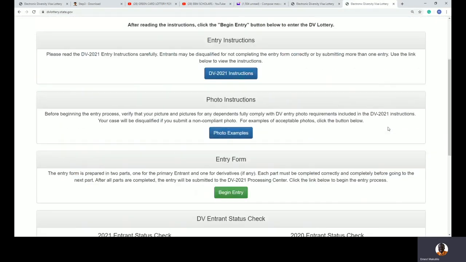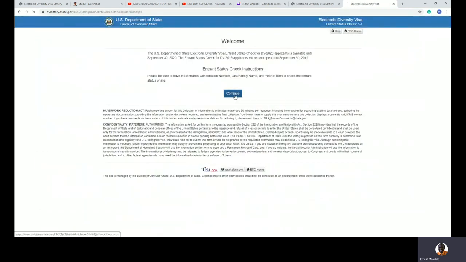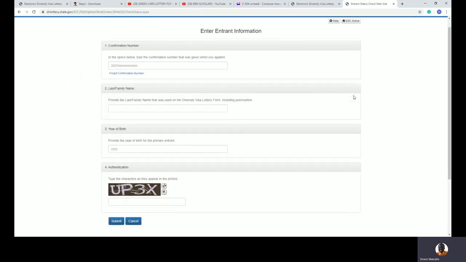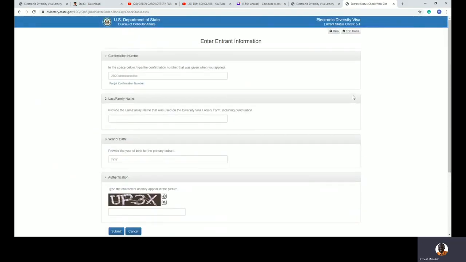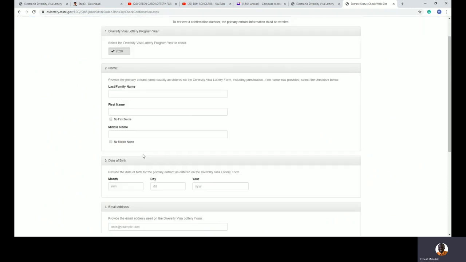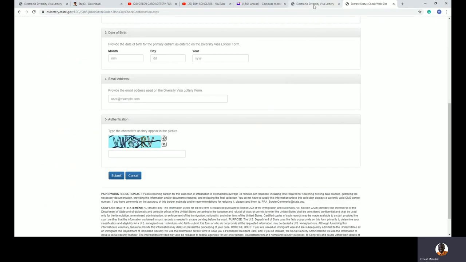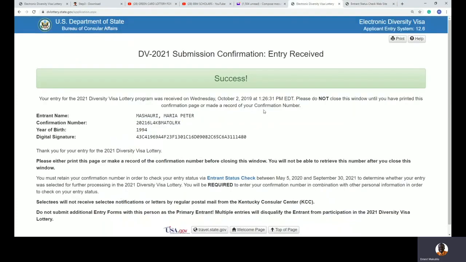If you come here, next year you click, check the status. By checking the status, you will come here, you will put the confirmation number here. So without that number, you cannot be able to see. That is the point. You must have a confirmation number. Nowadays, they have the forgot confirmation number. You can put the information, but people get some difficulties to find this number. So the best way, usually I tell people, do this way.